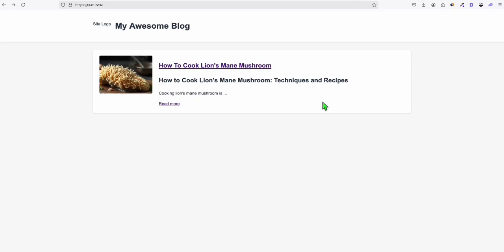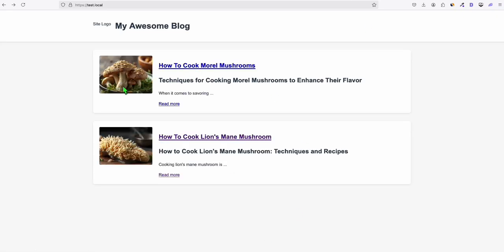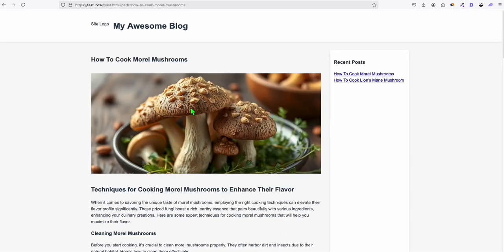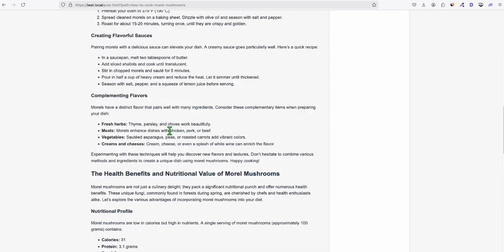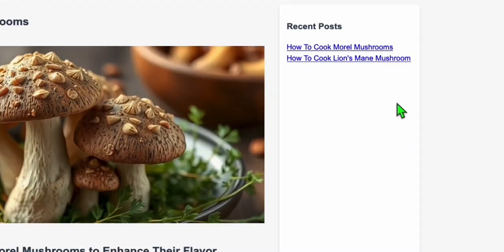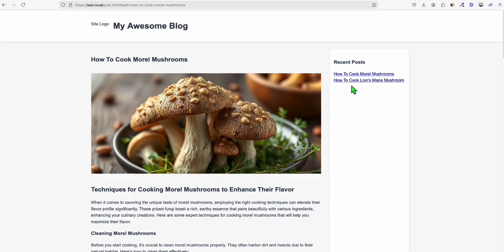And here, let's refresh this. Let's refresh this blog right here. And there you go. That's our second content. And look at that. It created also a thumbnail. And when you click read more, there you go. It is loading the second content right here with our SEO friendly structured article. And you've got here the recent post as well on the side.